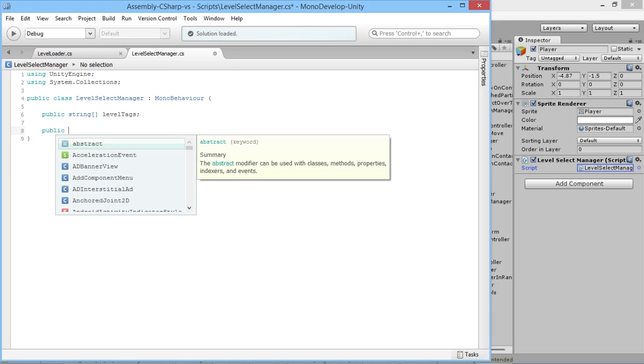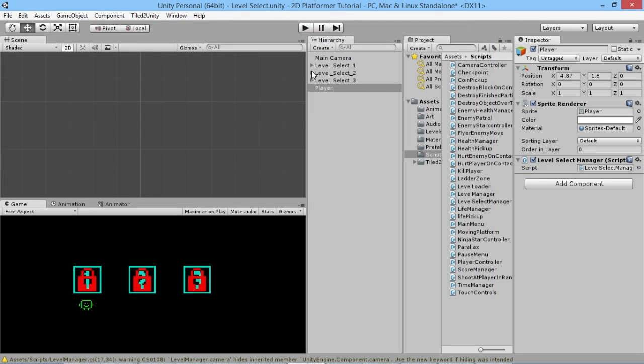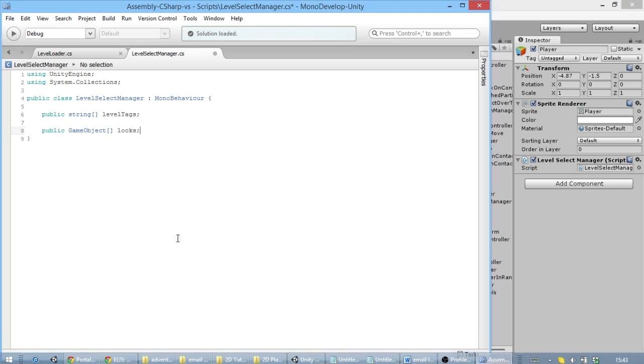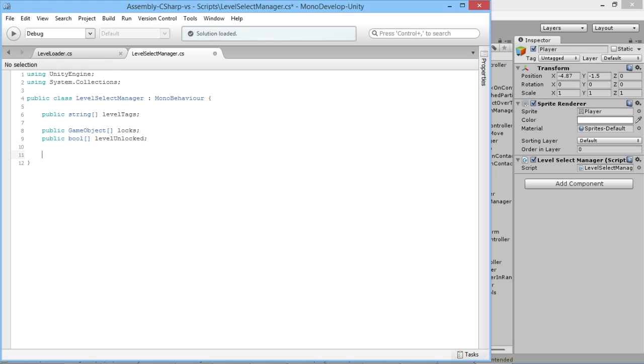And we're also going to create a public GameObject array, locks. That'll be what our locks here are, like all these red locks. Basically that's how we'll be controlling whether they're unlocked or locked visually. And we're going to say public bool level unlocked, and that'll be just saying whether true or false, whether a level is unlocked. And that's what we're going to go with for now.